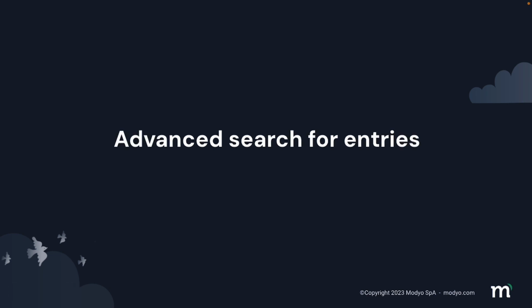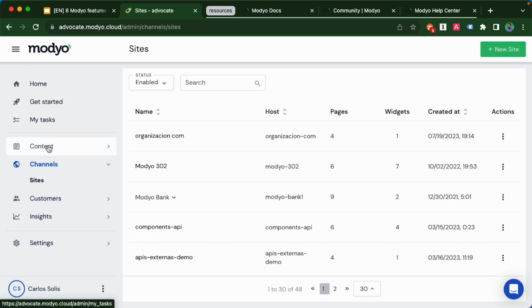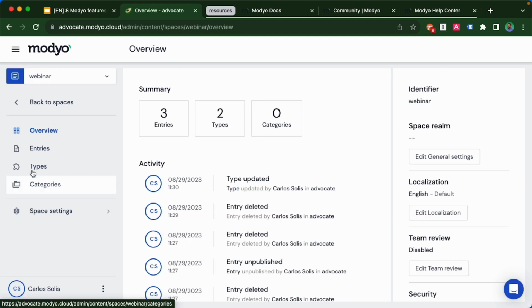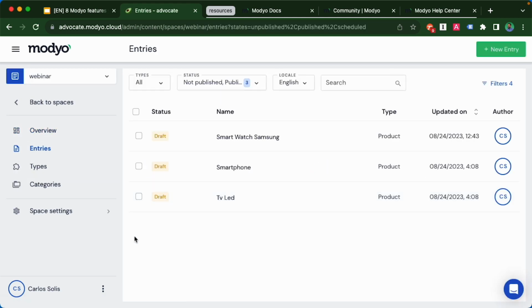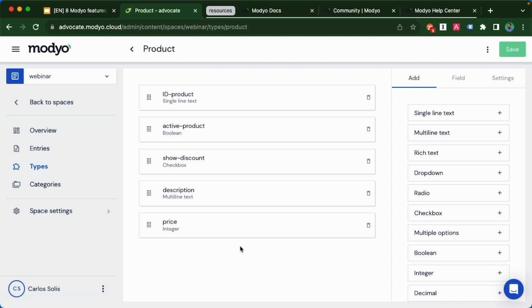Now, let me show you another feature called Advanced Search for Entries. Let's go to Modyo and go to the Content, Spaces. And here we have the entries. Before I dig on that, let's remember that on entries, we have two different sections. We have the entries and types. Before you can create entries, you need to create a type. And let me show you how we can create types.